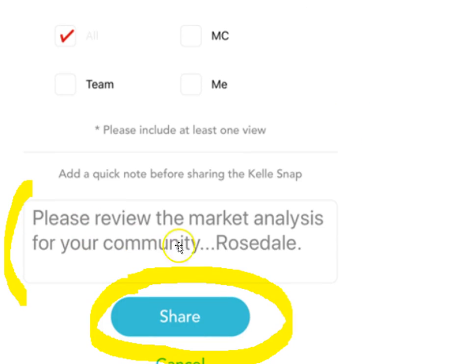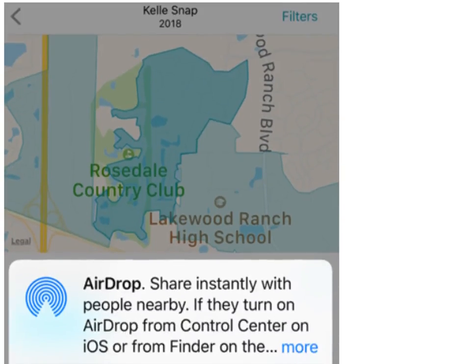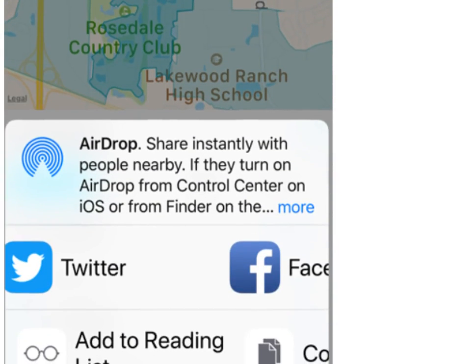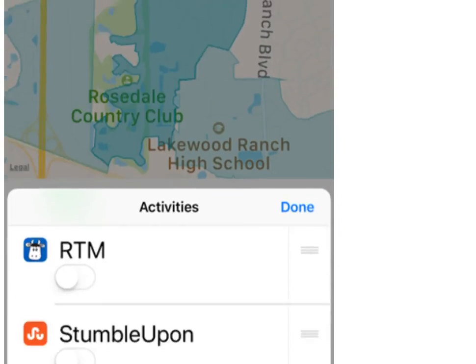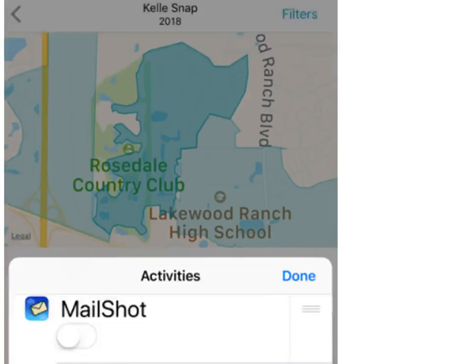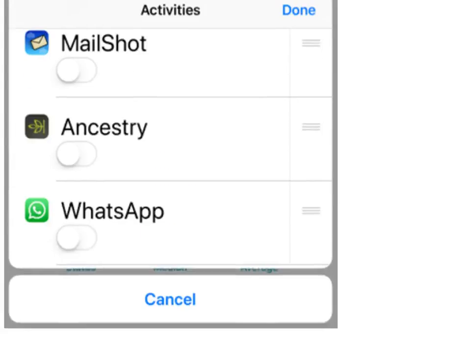And then you have an option to put a note in. This is the note that goes with it once it's shared. Please review the market analysis for your community, Rosedale. Then you click to share. You can type whatever you want in that little box. When you click to share, it's going to open up sharing options: message, email, all of these different options. Twitter, Facebook, other social media, Remember the Milk, StumbleUpon, GroupMe, Mail Shot, Ancestry, WhatsApp. So there are options that you can pick from.